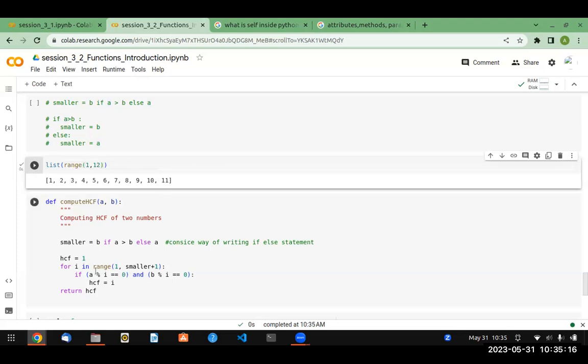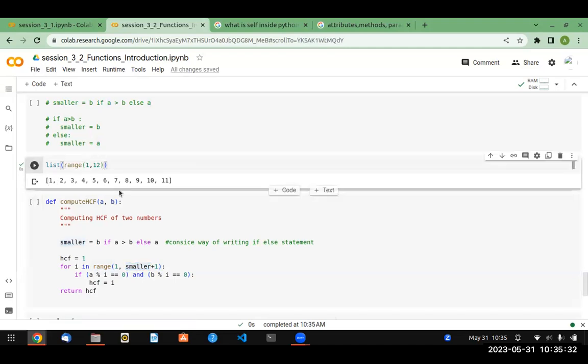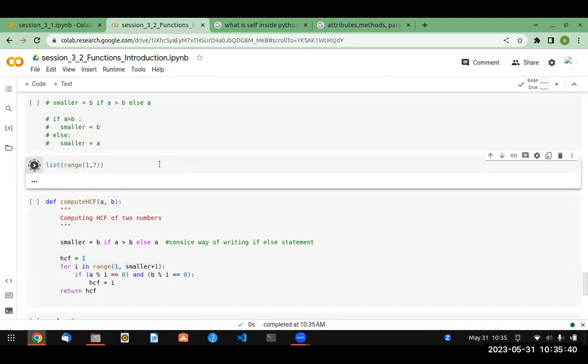Same thing is happening here. In the range, I want to include the smaller number itself. So here the smaller number between 6 and 36 is 6, right? So if I want to run a loop for 6 times, then I have to give it 1 to 7. That is smaller plus 1. Now is it making sense, Ravi?